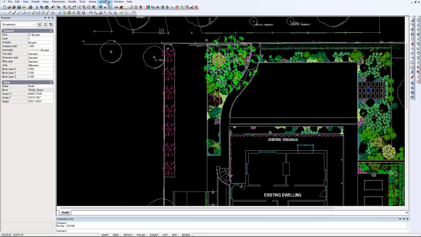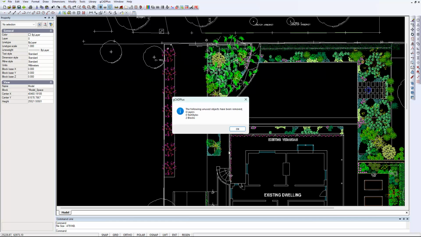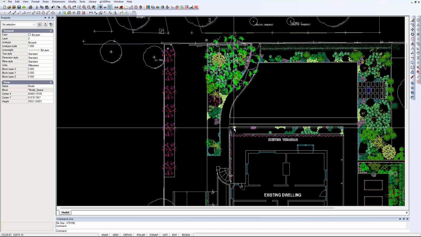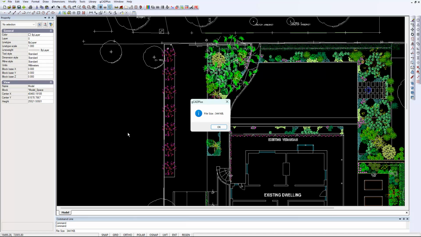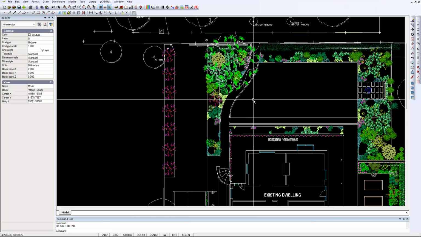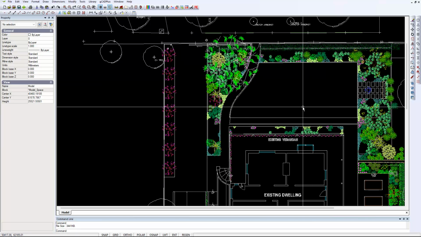And if we now go Tools, Purge Unused Items, and we say OK, and then Save, we'll do another file size. We're down to 3.4, so we've halved the file size just by fixing up that one block. So I'm sure there are lots of others that we need to attend to.